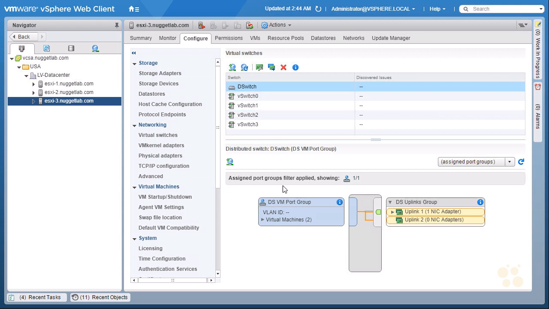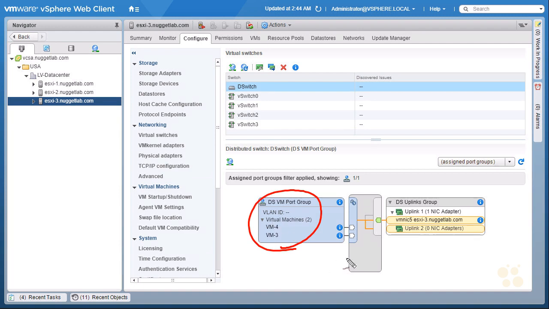For the distributed switch, it shows us the DSVM port group here. We can expand that to see the 2 VMs that are associated with it. These are the 2 VMs that are hosted on ESXi3. And we have the DS uplink group with uplink 1 and uplink 2. It's currently showing us that for uplink 1, we have one real network adapter. We can expand that. And this is where it shows us that ESXi3 has its vMNIC5 uplink associated logically with the DS uplinks group, which ultimately provides connectivity from this port group through the distributed switch on ESXi3 out to the external network using vMNIC5.